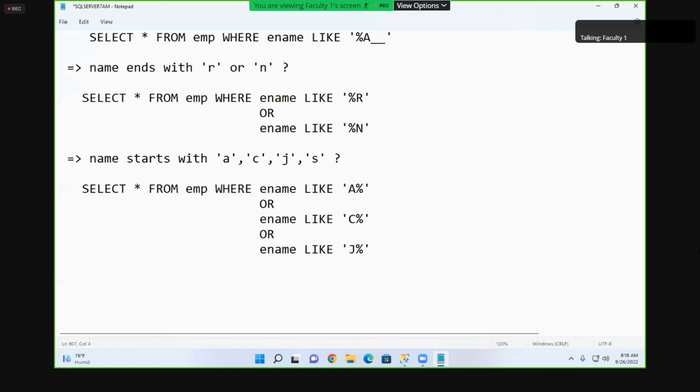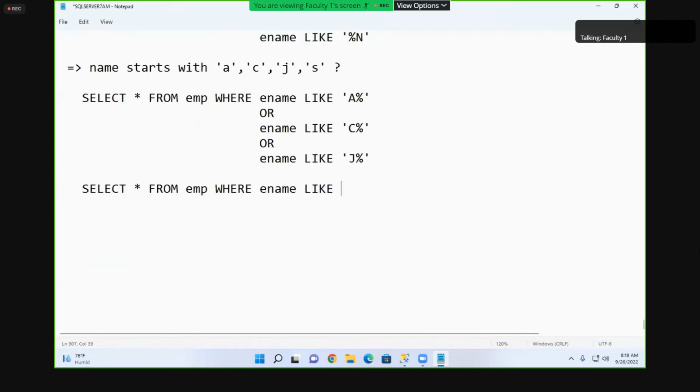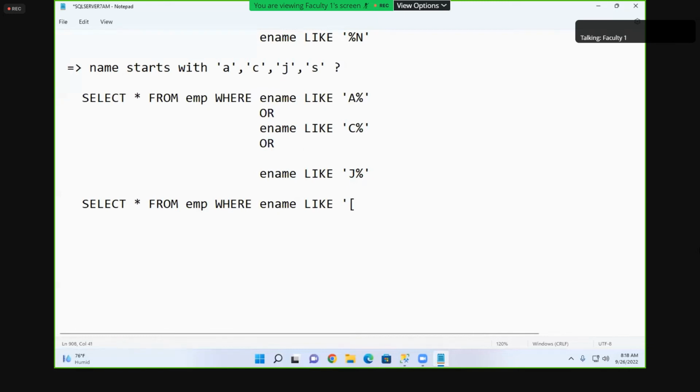So instead of writing this, we can simplify this by using select star from EMP, where ename like what, sir? Here, starting with how many characters? 4. Starting with A, starting with C, starting with J, or starting with S. Simply, you can say like this. Use square brackets. In square brackets, you say ACJS. That means starting with A, or starting with C, or starting with J, or starting with S.